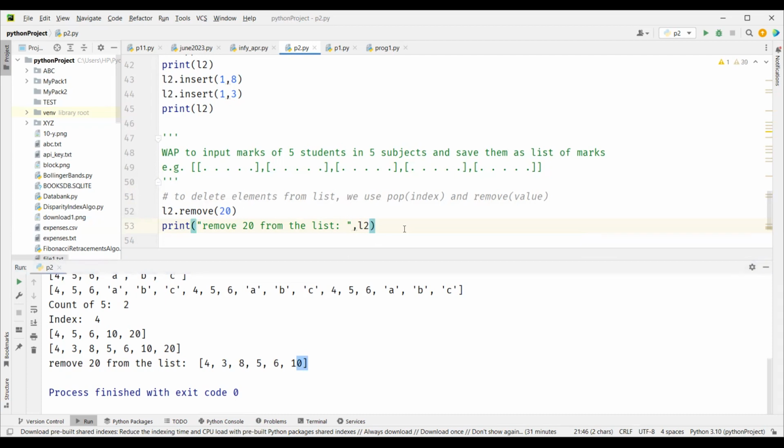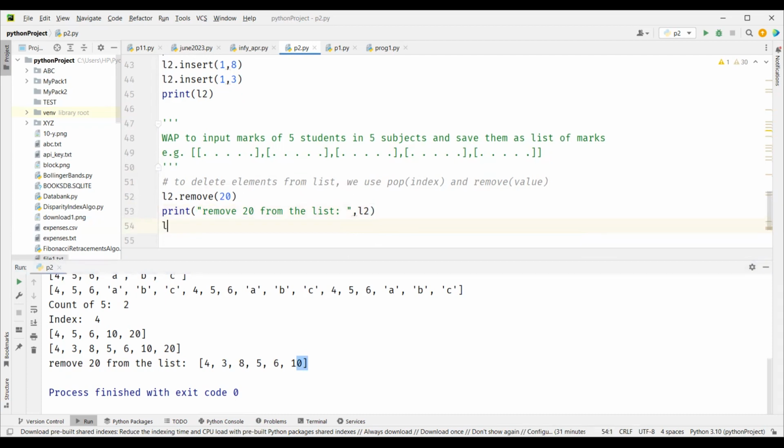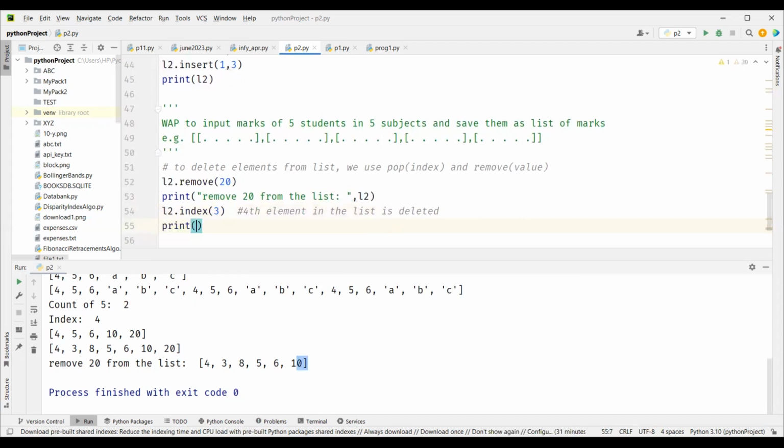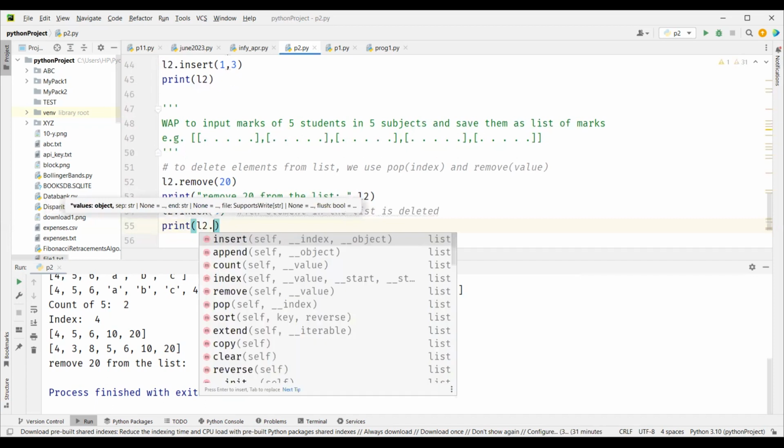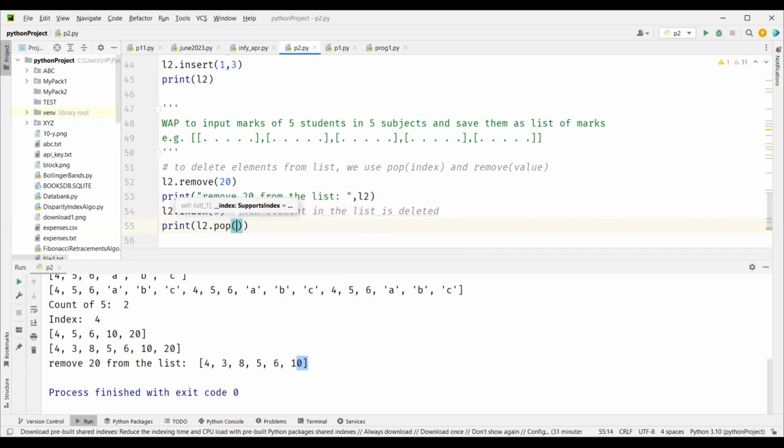Now when I say L2 dot index and I say index 3, that means the fourth element in the list is deleted. So print L2 dot pop. Fourth element means third index, right? Oh, already we have done it, sorry. So now we'll print it.